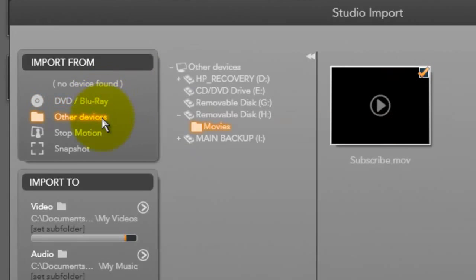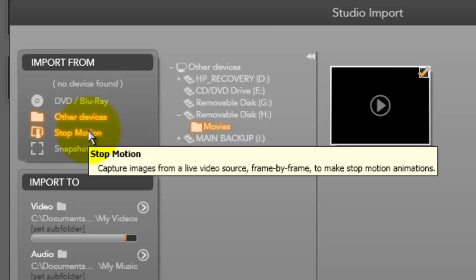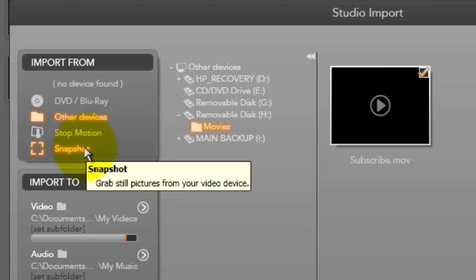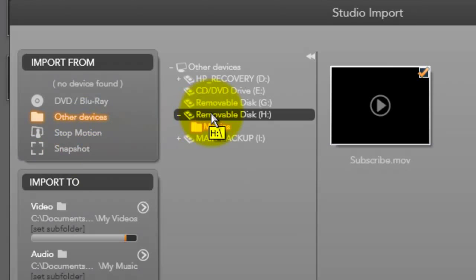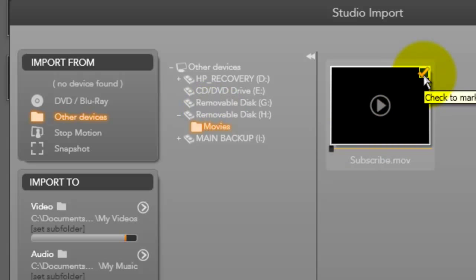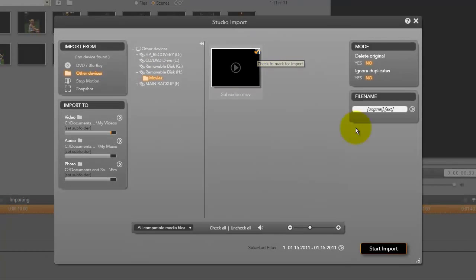Down the left side, you're going to see some options: DVD, other devices, stop motion, and snapshot that you can choose from. I'm going to choose other devices, which is a SD card that's in my computer. On that SD card, I've got a folder called Movies, and then I'm going to select the one movie that I'd like to bring in.